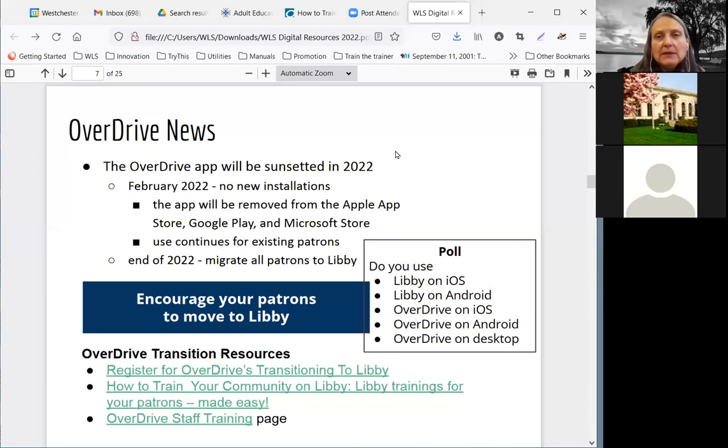The downside will be that if they're on their browser, they won't be able to download it. It's a streaming situation, so they'll have to be connected to Wi-Fi in order to do that and to read books in Libby on their browser.